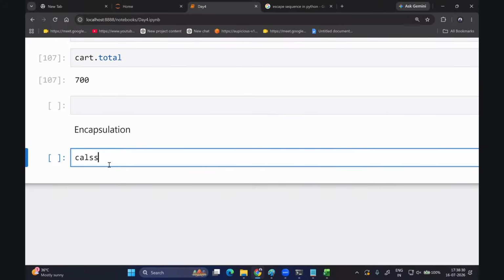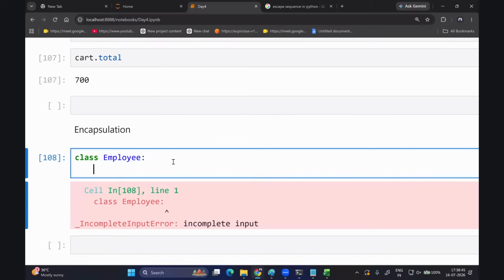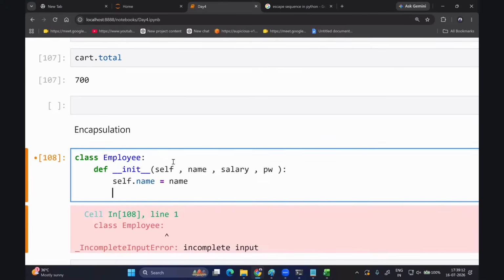So what I'm doing, I'm creating the same class again, the employee class, and I'm giving it a class name. Maybe I'm creating one constructor. So as soon as somebody creates an object, this constructor will take two things: name, maybe salary, and maybe a password for some UPI account or something like this. Whatever value the user gives for name, I want it to be stored in the name variable. So this is publicly available, right?